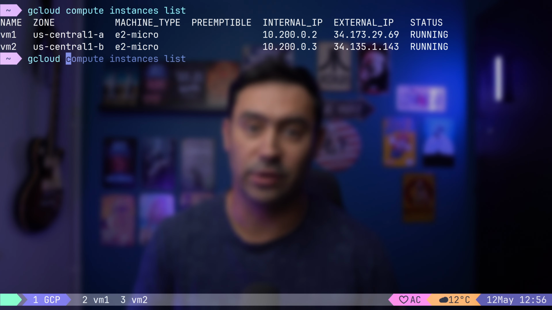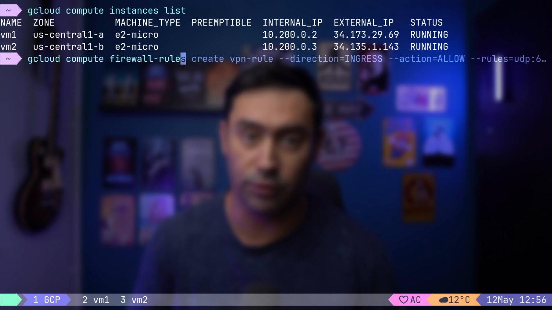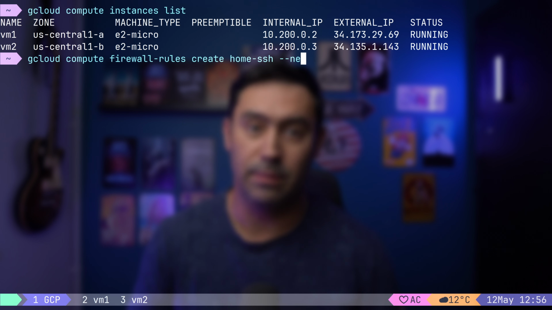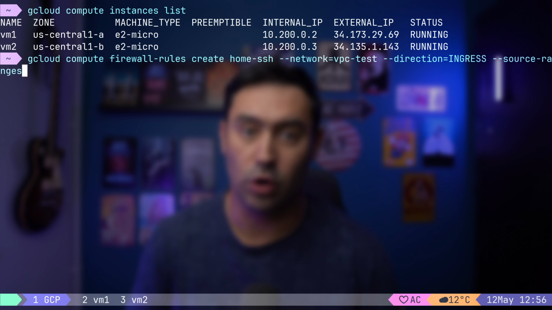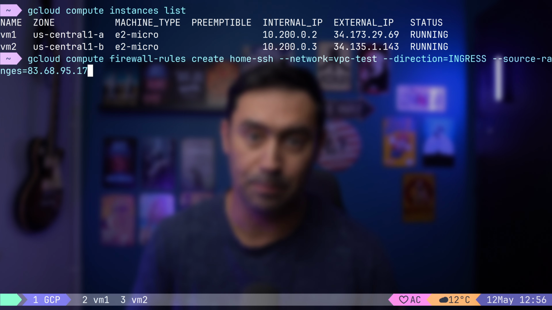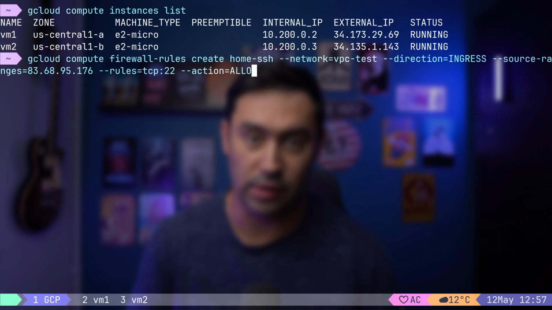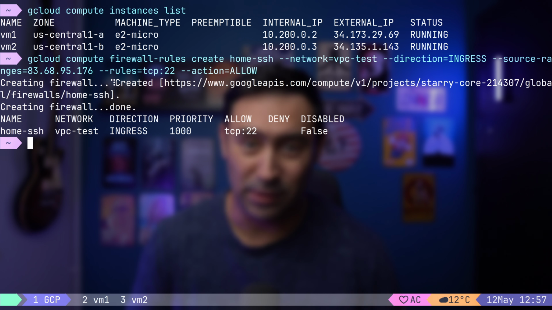In such case, let's create a rule with gcloud compute firewall-rules create. Let's call it home SSH. The VPC it applies to is VPC test. The direction of the traffic is ingress. In the source range, we'll provide our home IP. As the traffic type, we'll mention TCP port 22 for SSH. And finally, the action is allow. That's a pretty basic rule. Mind that we did not specify the destination. In such cases, it will apply to all VMs in our VPC.